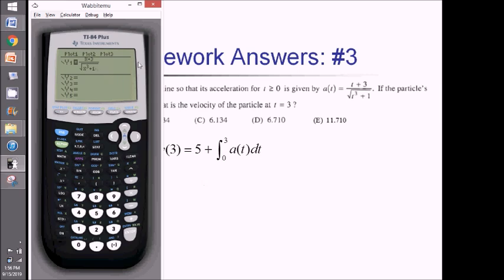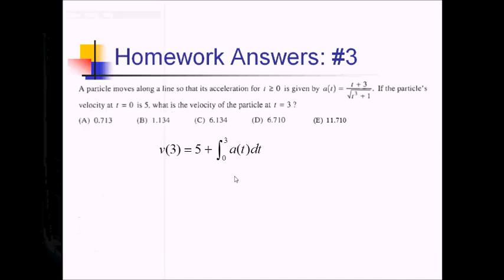So I decided to enter this function as y1 just to make it a little bit easier to put in the integral. So quitting out now, I've got 5 plus math 9, that's my integral, from 0 to 3 of alpha trace to get me y1. And I'll do dx here. Enter. Comes out to about 11.710, and that gives us answer choice E.